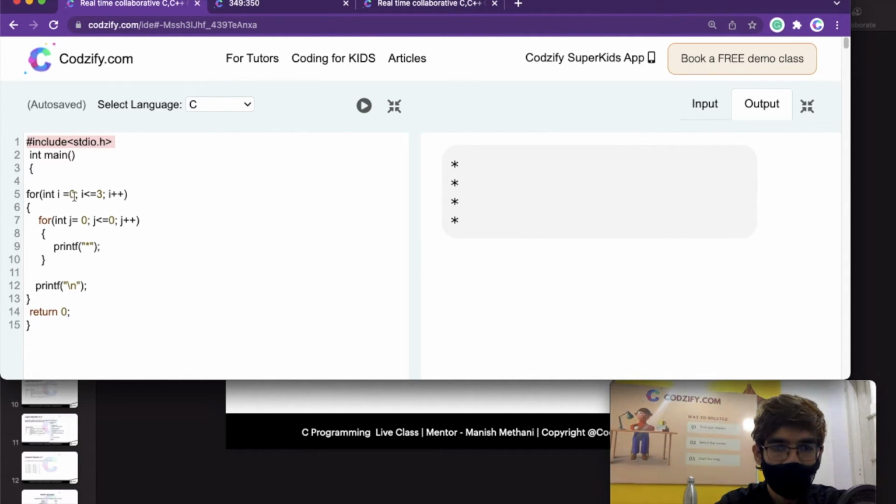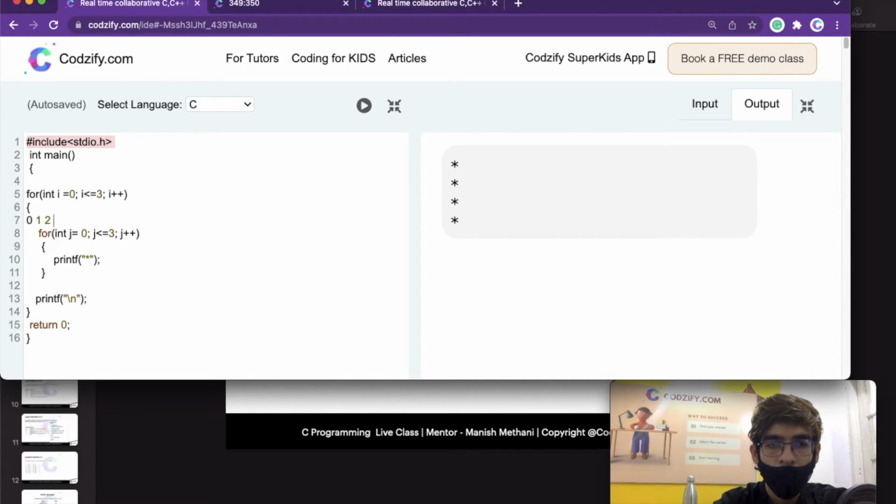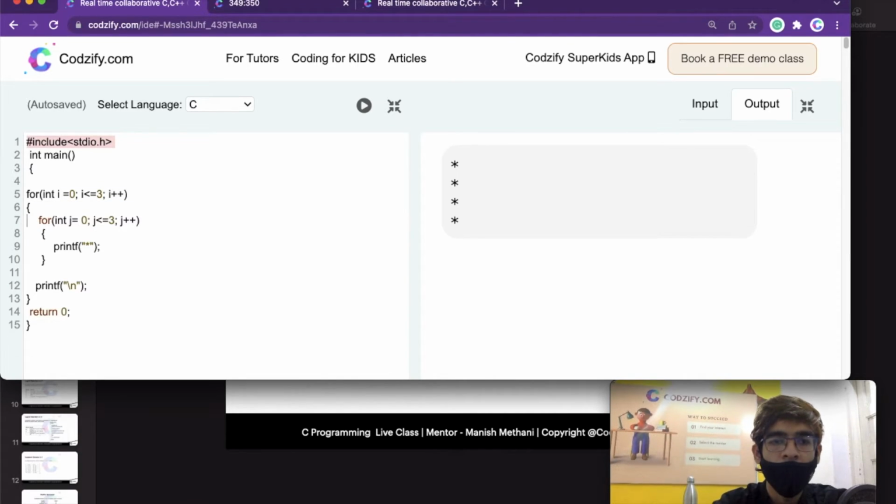So when I is equal to 0, we want 1 star. When I is equal to 1, we want 2 stars, so we have to write 1 so that 0 and 1 will be 2. Okay, when I is equal to 2, we want 3 stars. When I is equal to 3, we want 4 stars. 0, 1, 2 and 3. 4 stars. 1, 2, 3 and 4, like this.